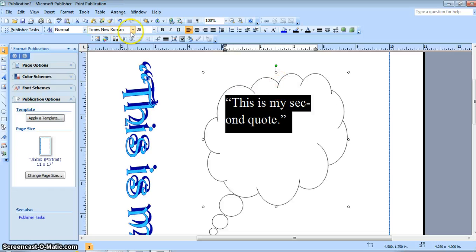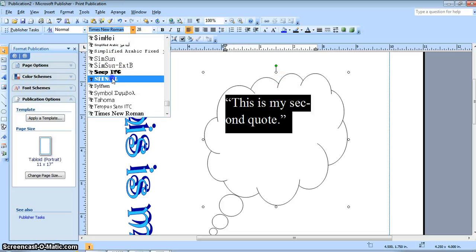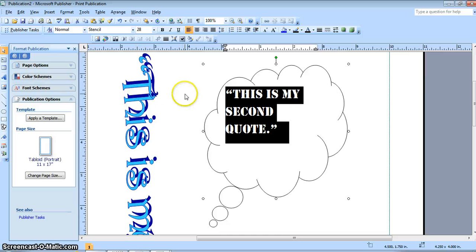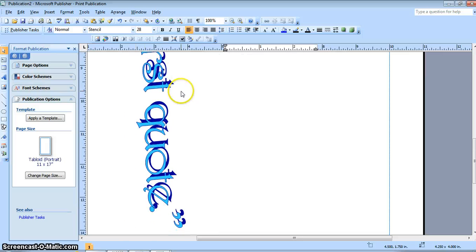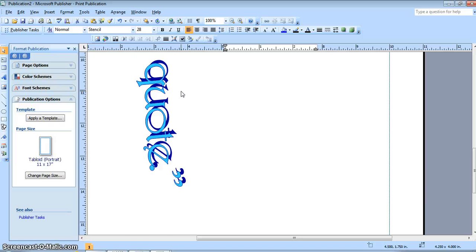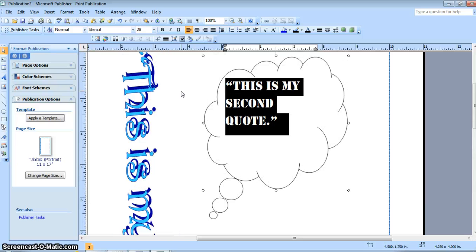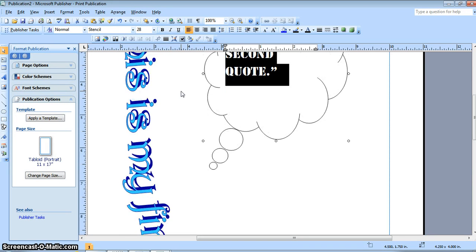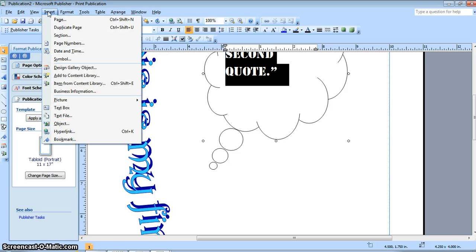Now, I can also change the font here. I have to fit 20 quotes on this page, so I can already tell if I don't start making things smaller, I'm not going to have room for all 20, but I'll worry about that when I run out of room.